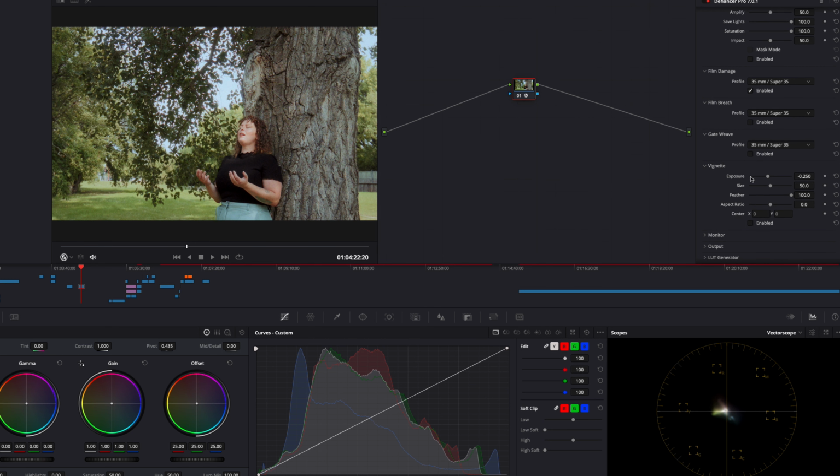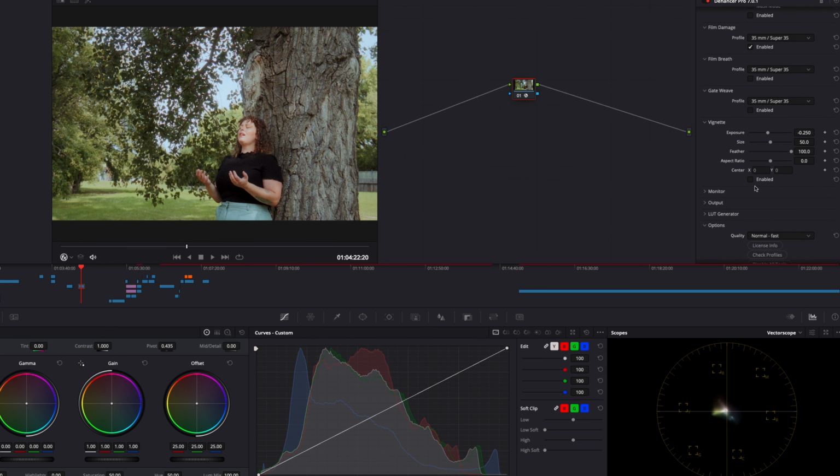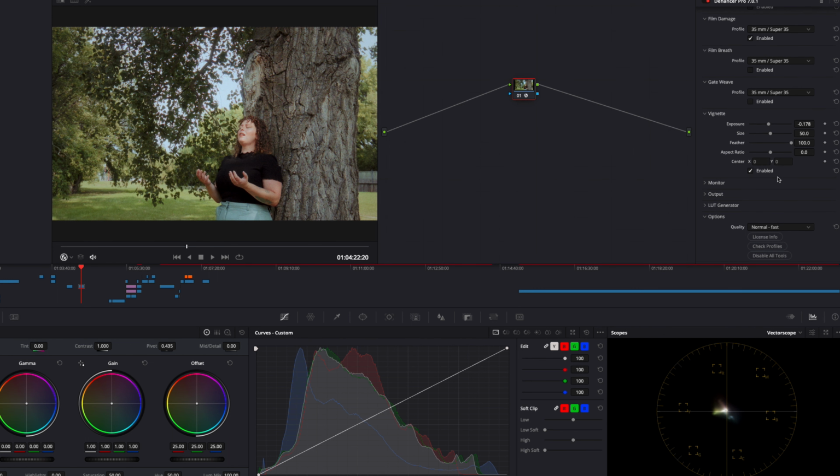And then we got vignette. Enable that. I'm gonna put a little bit of vignette in, just a little bit, and I think that actually looks good.